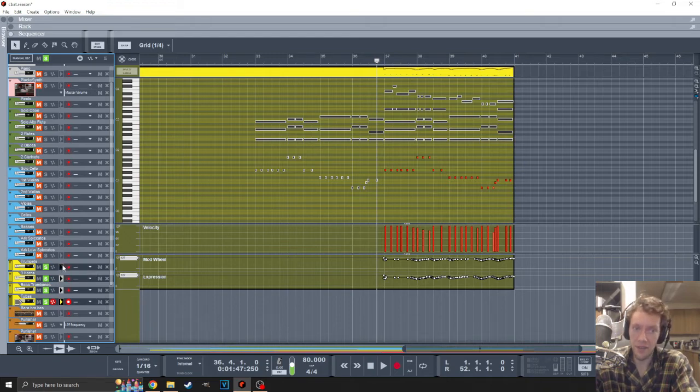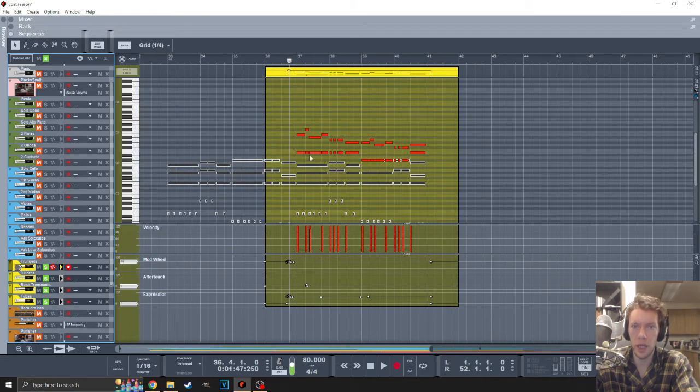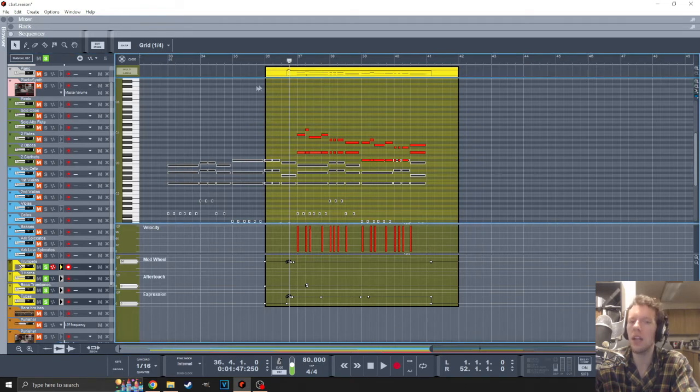Then for the second half of it, we get the trumpets joining on the melody while also playing some harmonized notes.